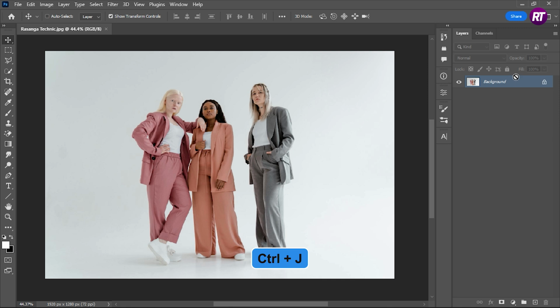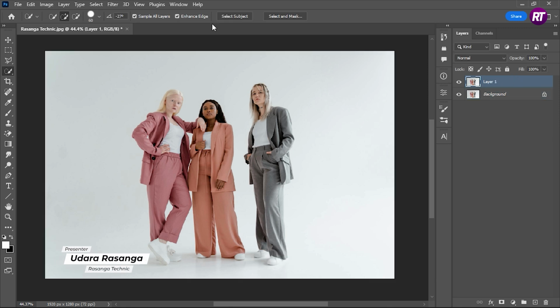Okay, press Ctrl J to make a copy of the layer. Then select any selection tool and click Select Subject. After a few seconds, the subject is selected. Now click on the mask icon to make a mask.